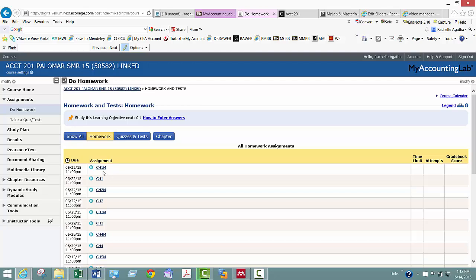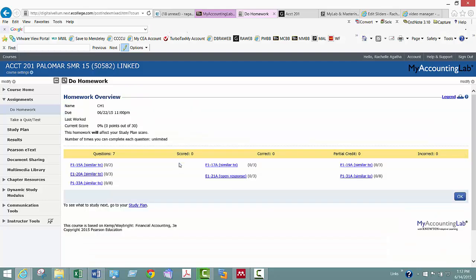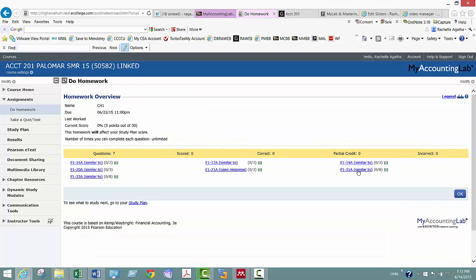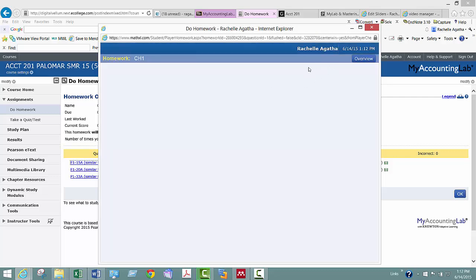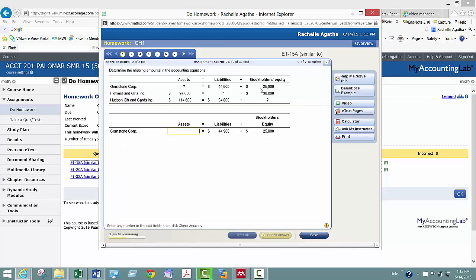So every chapter has a CHM and a CH. When you go inside the CHs, there will typically be maybe anywhere from 6 to 7 problems. And when you open the assignment, it'll show you the problems up at the top. I'm going to wait for it to come up because I have a lot running in the background on my computer right now. You'll be able to click through all of the homework assignments, and you can try these as many times as you want before the due date.